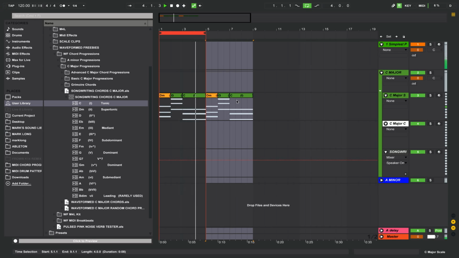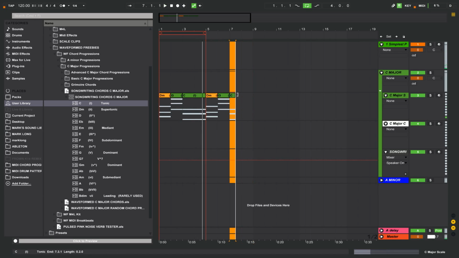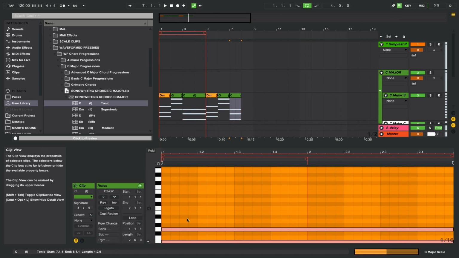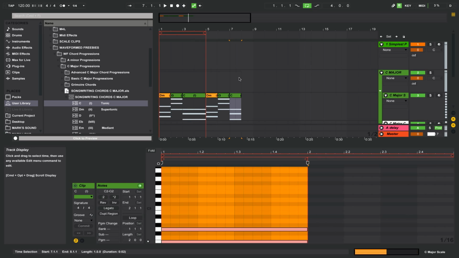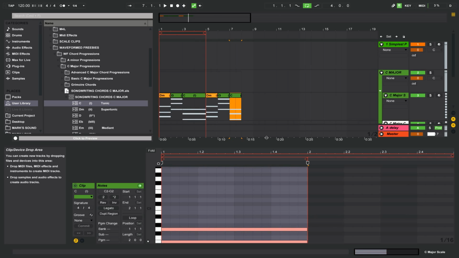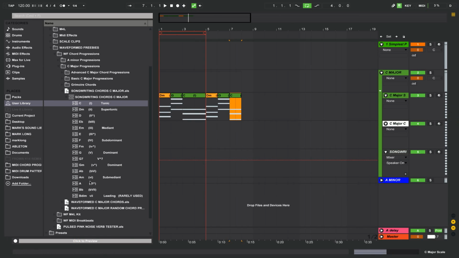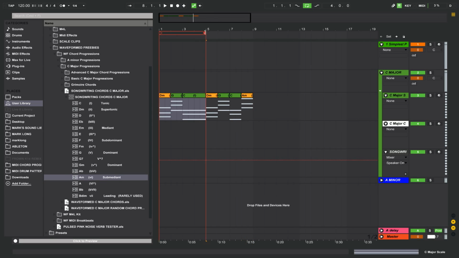So we can duplicate that and maybe make one change to give a bit of variety. So have the size of our C chord and maybe add a 6th, A minor, and see what that's like.